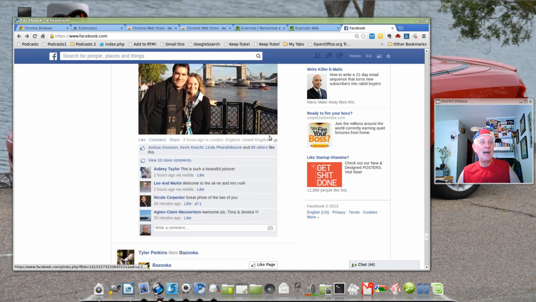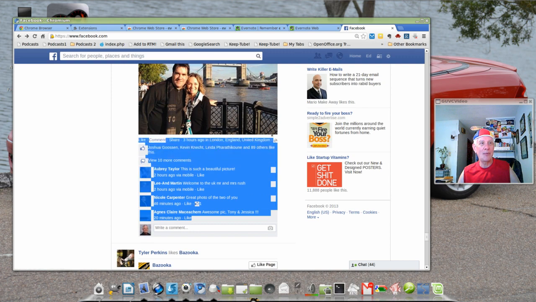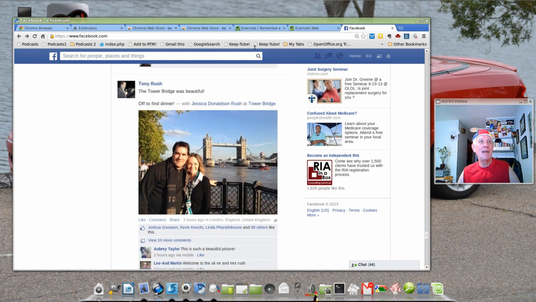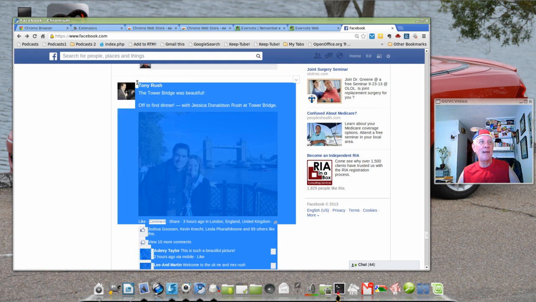And I usually like to go to the bottom and come up. I don't know why. Sometimes it seems to work better. But I'm going to just grab the comments and the picture and highlight right up to there. And then you come over here. Now, once you get Evernote installed, you see that little elephant right there? Well, that's the Evernote logo. And I guess it's because elephants never forget things, and neither does Evernote. So you click on it.